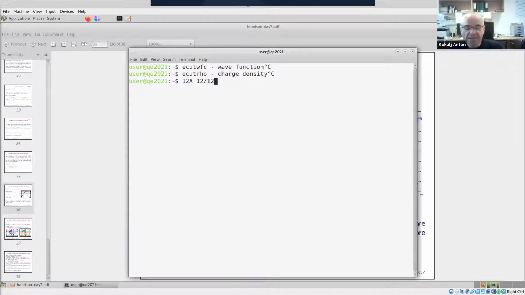Okay, this is in a sense a tough question which does not have a single answer. Let's say that as a rule of thumb, if you converge to a milli Rydberg per atom, this should be more or less okay. But in principle, this should be tested for every property that you're interested in. It depends on the context.